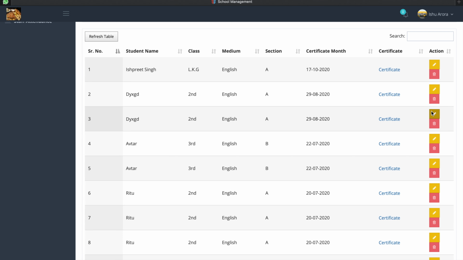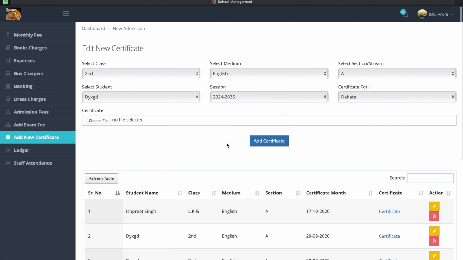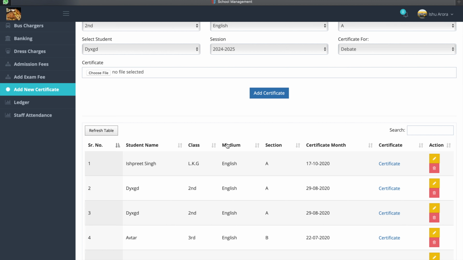If you want to make any changes, you can just click on the edit tab. Like if you want to update a new certificate, or if you have uploaded a wrong certificate, then you can change it. Or if you want to remove that certificate for the student, you can delete that certificate, and the student will not be able to see that certificate in his ID or in his account.